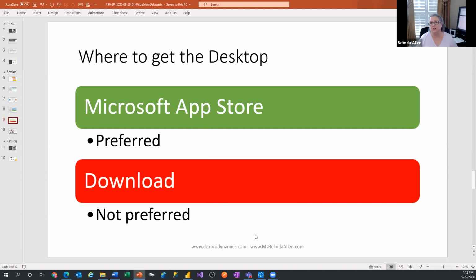So there's two ways you could get the desktop. You could get it from the Microsoft App Store, which is also where you get the mobile version for your Windows machine. And that is my preferred method. Or you can download it. I'm going to show you how you could access it from the store and download it. I put download in a really ugly red because I do not recommend that.